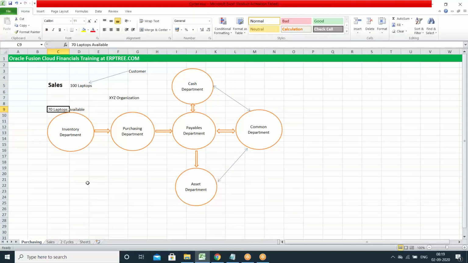In this case, what they can do is plan to purchase and supply. Since 70 laptops are available, they will plan to buy 30 laptops. Say the customer is asking for laptops within 10 days. So now they will plan, if they can buy the laptops within 1 week, they can supply to the customer, since the customer is asking within 10 days.